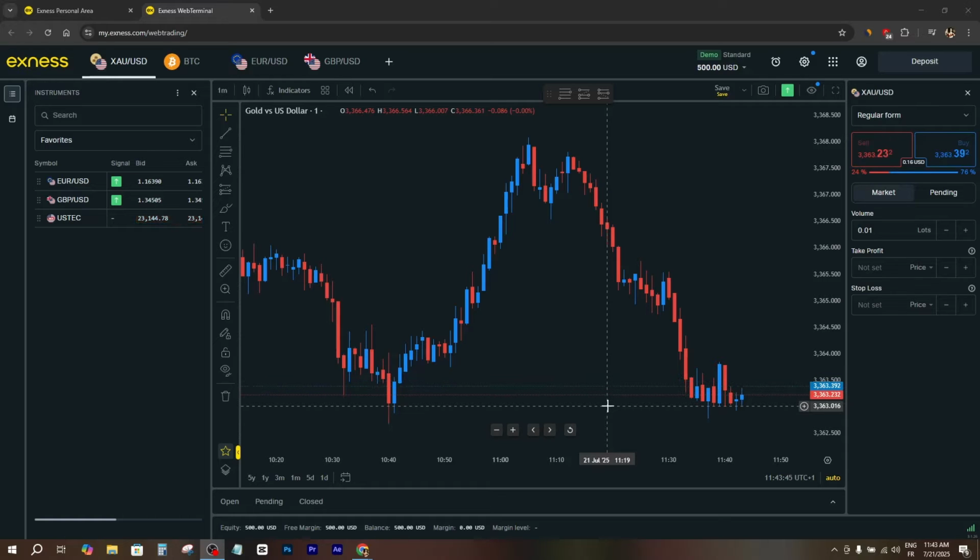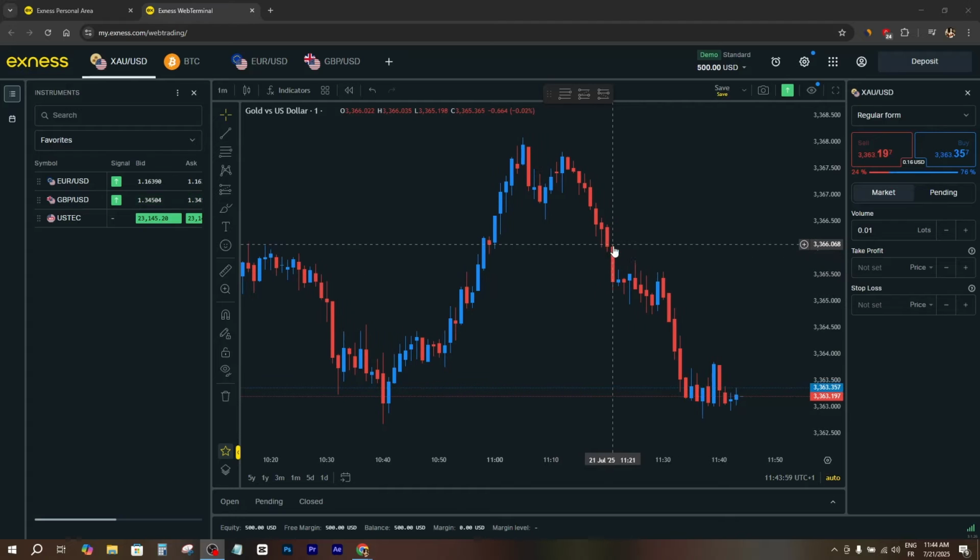So first of all, open Exness and open your chart. And let's say, for example, I will make the bullish candles yellow and I will make the bearish candles white.